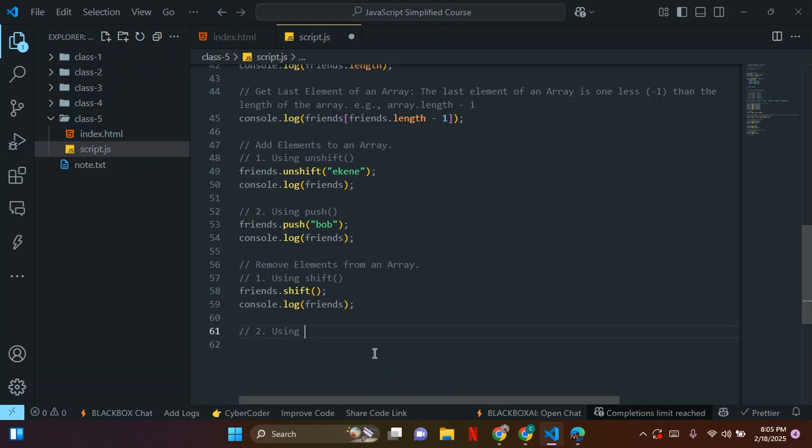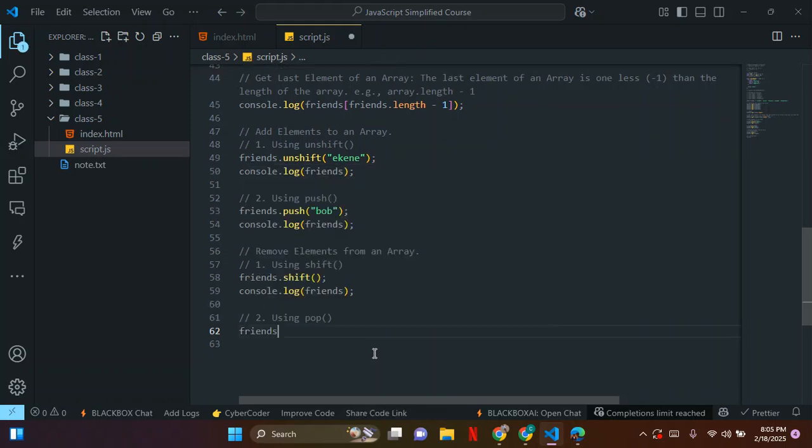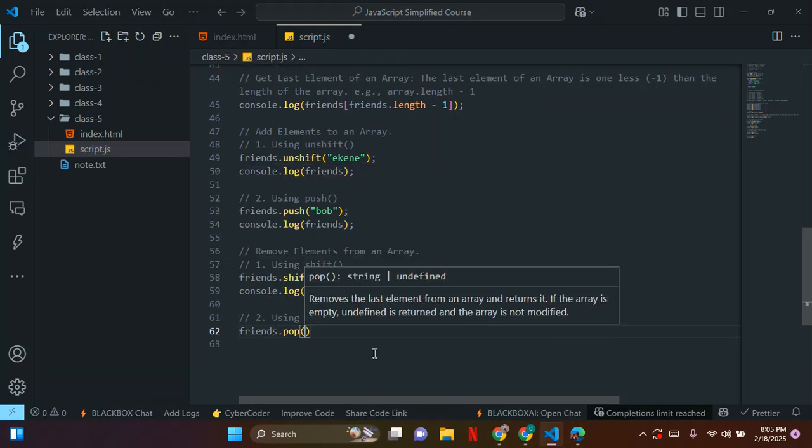Using pop. So pop removes the last element of an array. So I'll just say friends dot pop. You can call pop, you can call shift as many times as you want. You can say friends dot shift plenty of times and even friends dot pop plenty of times.